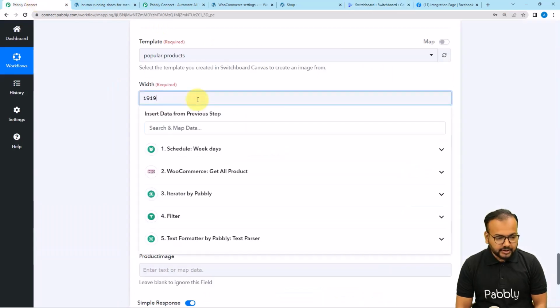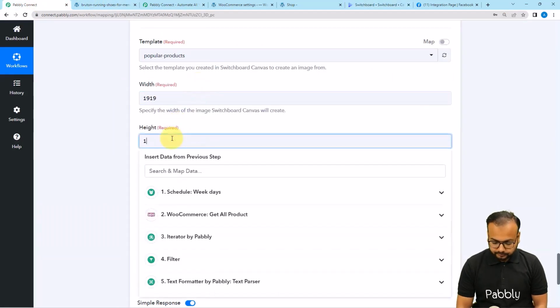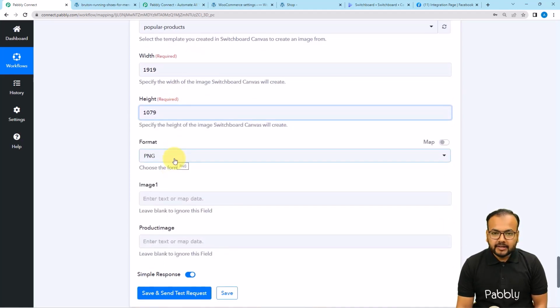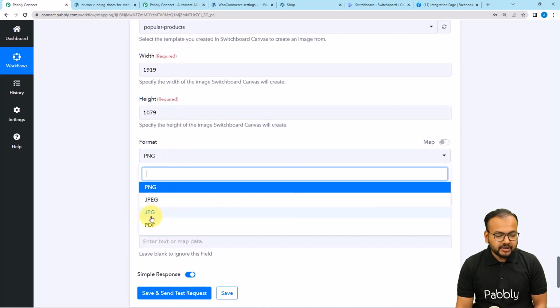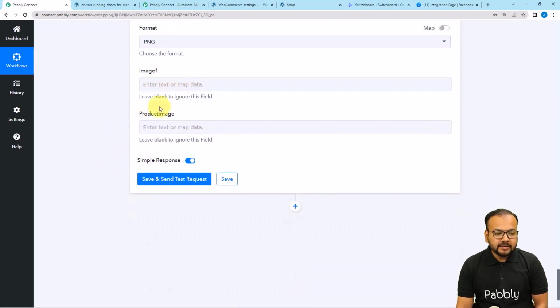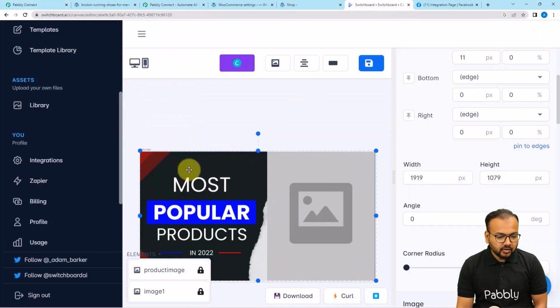So I'm going to put it here like this. And here you can select the format that you want to generate, PNG, JPG or whatever. So I'm selecting PNG only. And here you can see we have these two fields, image 1 and the product image. Image 1 is the whole background image, and this small section is the product image section. So I want to change this only. I do not want to change the background.